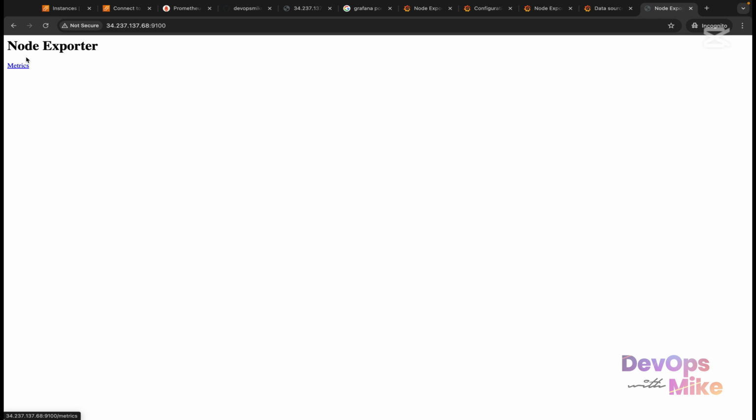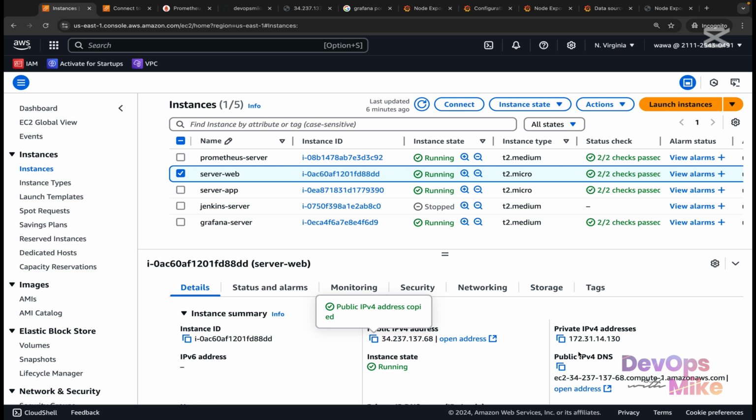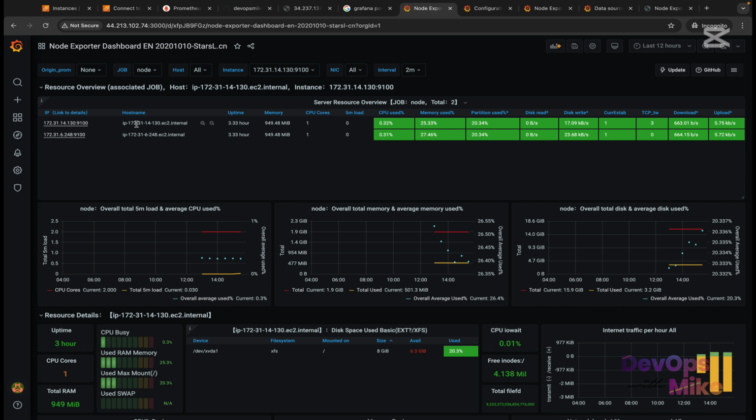Now we've set up the dashboard to make use of the private IP of the web server, which ends with 130. If you come to our Node Exporter logs, you see this private IP, 172.31.14.130, corresponds to the web server. So it means that we are already getting details about this web server directly on our Grafana dashboard.